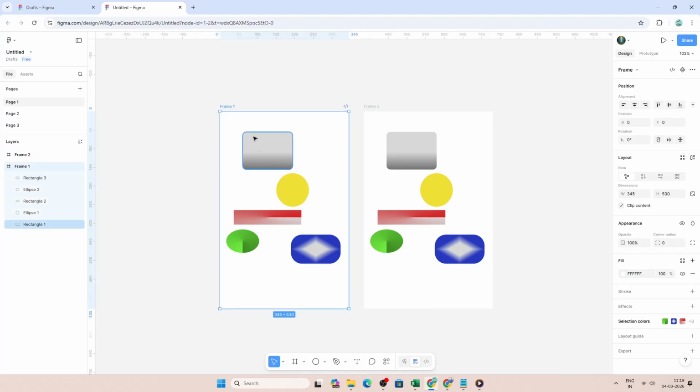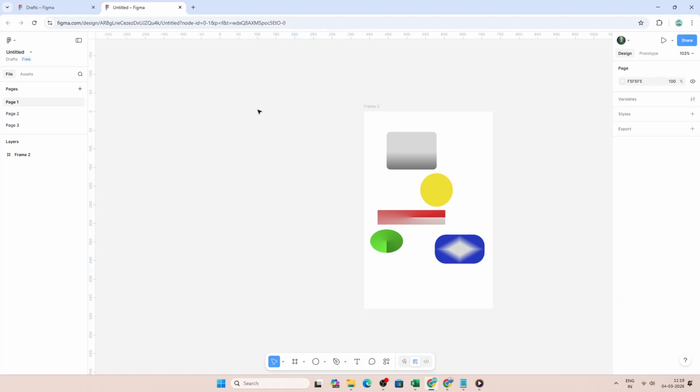If you want to permanently delete a frame and everything inside it, there are 3 easy ways. The fastest is the keyboard shortcut. Select the frame and press Delete on Windows or Backspace on Mac. That removes the frame and all of its contents in one go.